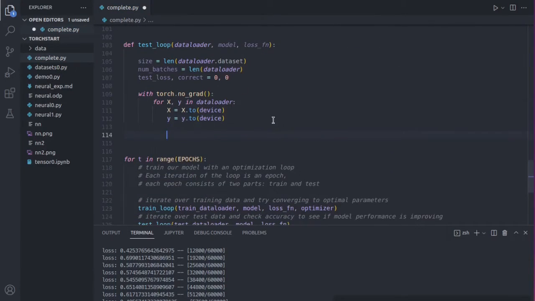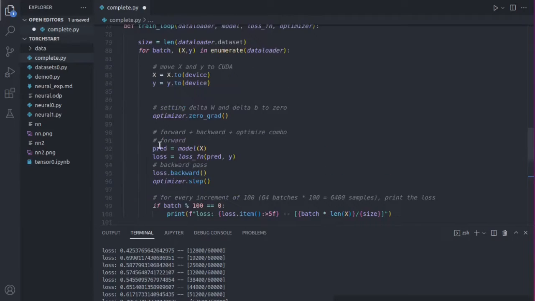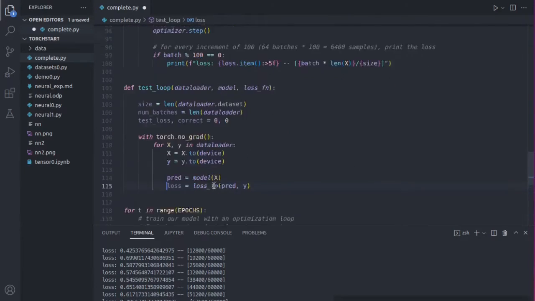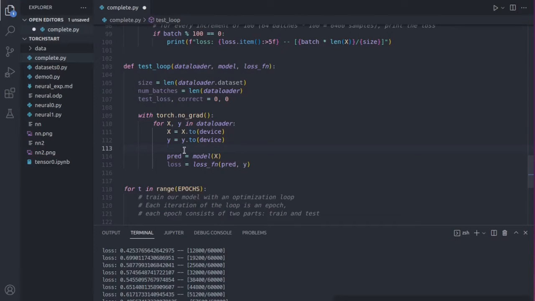And again, very similar to the forward pass up there. The forward pass, but instead of backward and optimize, you only have the forward pass. So you only need this and this. So I'm going to copy these two as well. So you're doing the forward pass, but you're not optimizing anything, just trying to do prediction, only for inference. So you can do the same here.